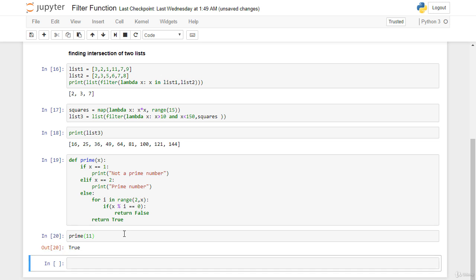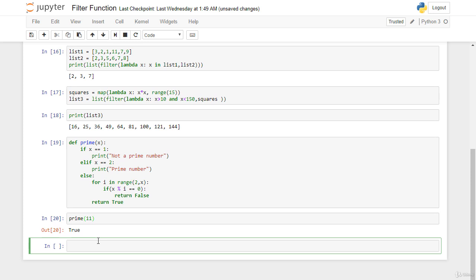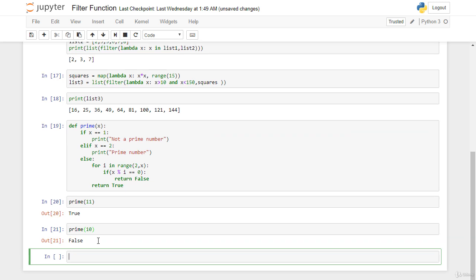11 is a prime number. As you see, it says true because 11 is a prime number, right? And let's now use something else. 10 is not a prime number, and as you see, it says false. So our function is working perfectly. Now I will use the filter function with this function, and now I will filter out the prime numbers between a given range. So how can I do that?